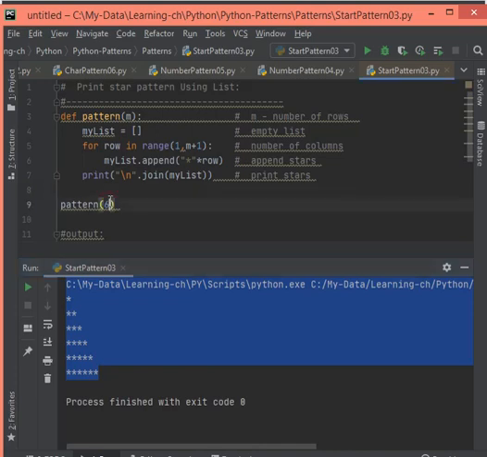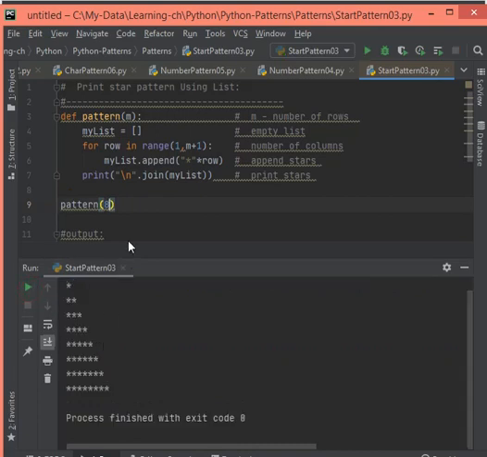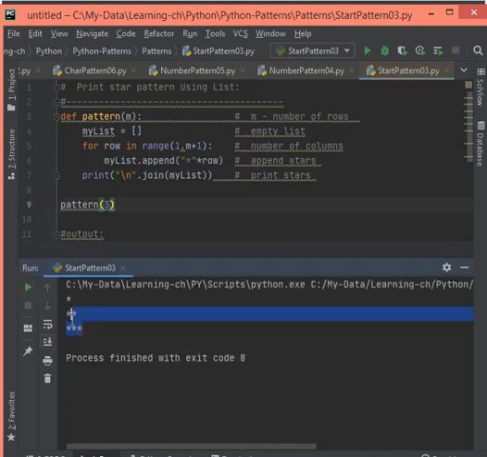Now I'll change the value to 8 and again run this code. It generated the pattern. Now I'll change the value to 3 and save it. Run one more time and I see that only 3 rows are printed.